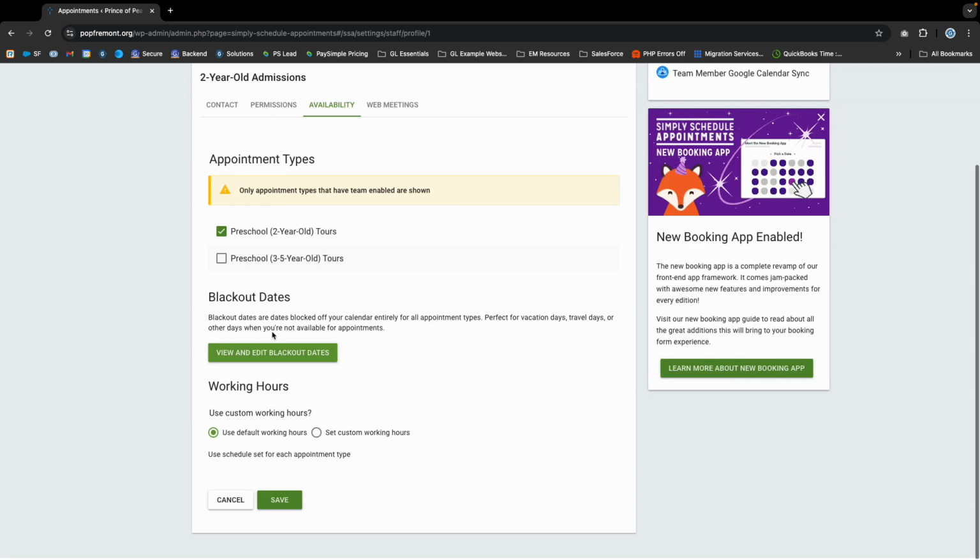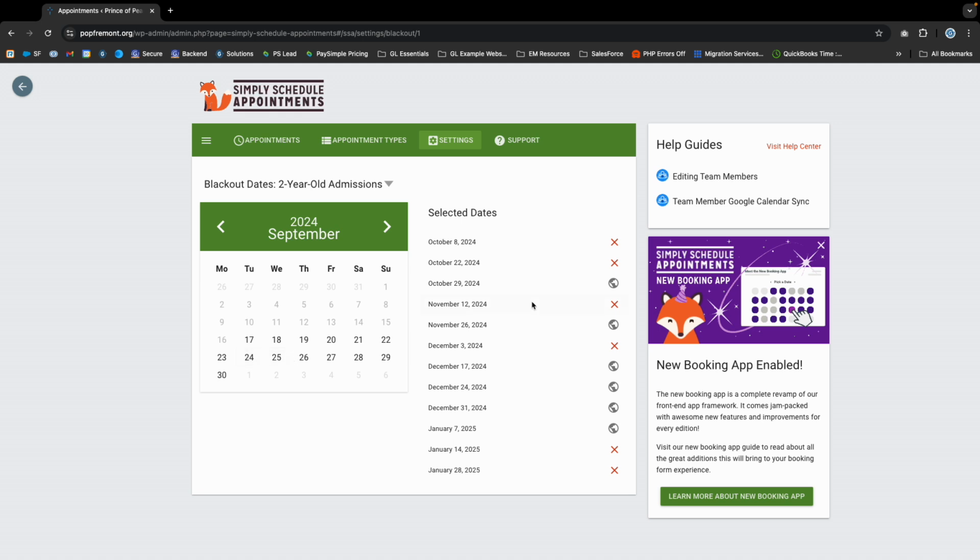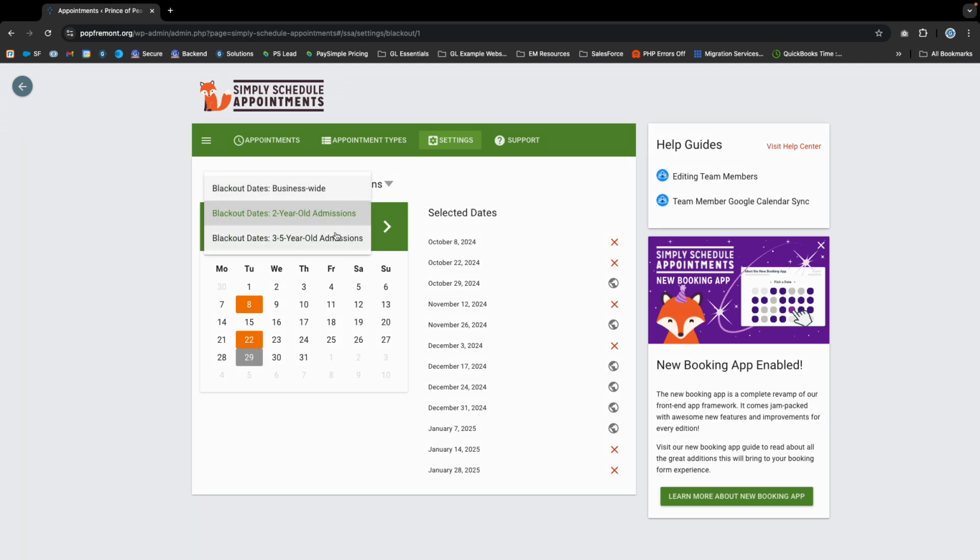And then under availability, click view and edit blackout dates, and then start selecting the dates where 2-year-old admissions tours are not offered. So it's going to block off the date on the 2-year-old tour calendars. Same thing for 3 to 5-year-old admissions.